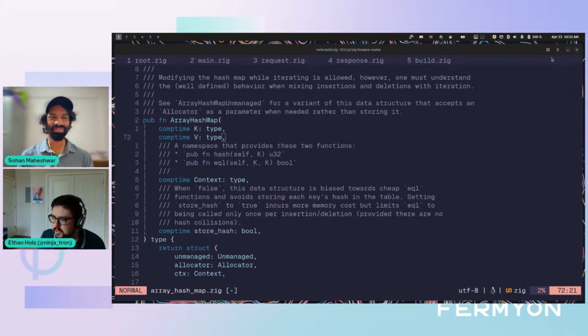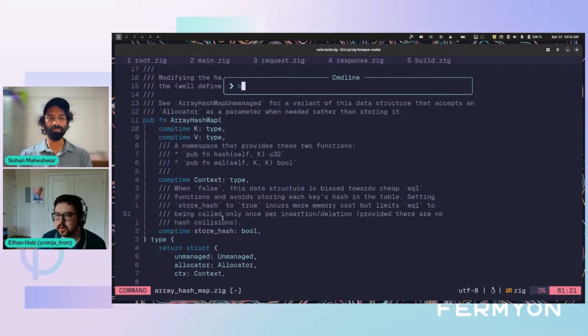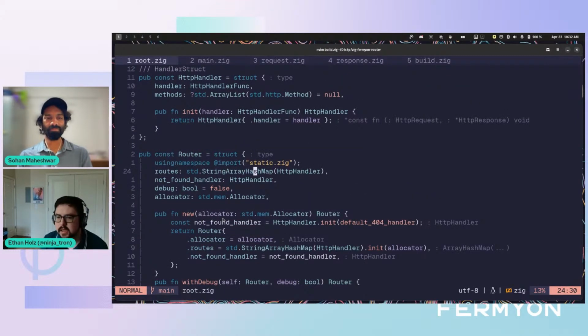So where we were is we were chatting about how this works, how we use a router, and how we would build one in Zig. This one's basic in that we're just using a hash map, and we were talking about how comptime enables us to have some semblance of generics in Zig.